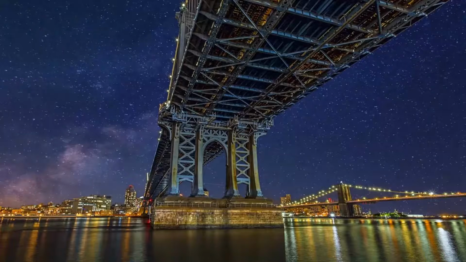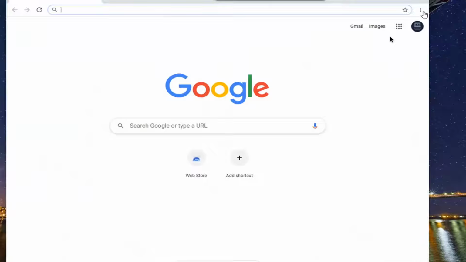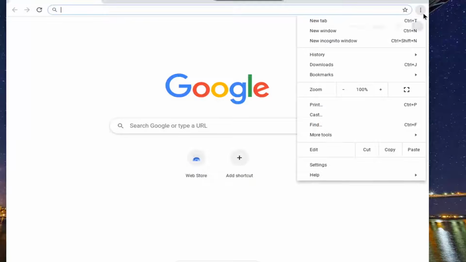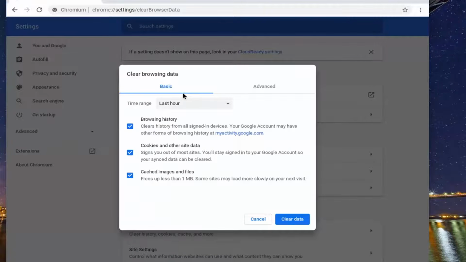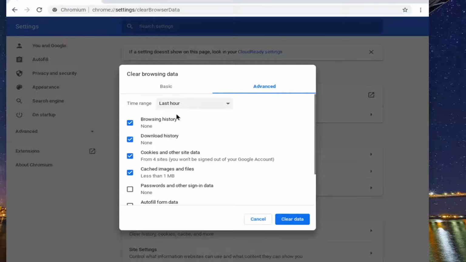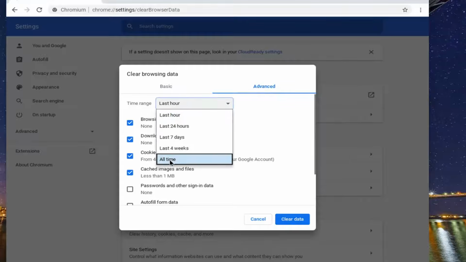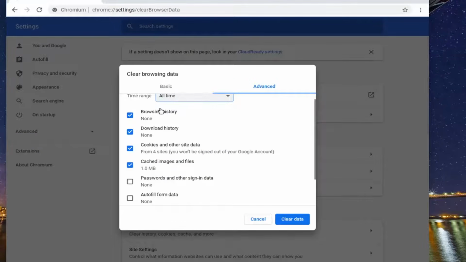And once you're done with that, you can go ahead and open up the browser, select the settings icon in the top right corner of the browser screen, and then select More Tools, and then select Clear Browsing Data. At this point, you want to select the Advanced tab, and for time range, I'd recommend setting it to all time. And at this point, browsing history, download history, I'm going to do cookies and other site data, cached images and files.